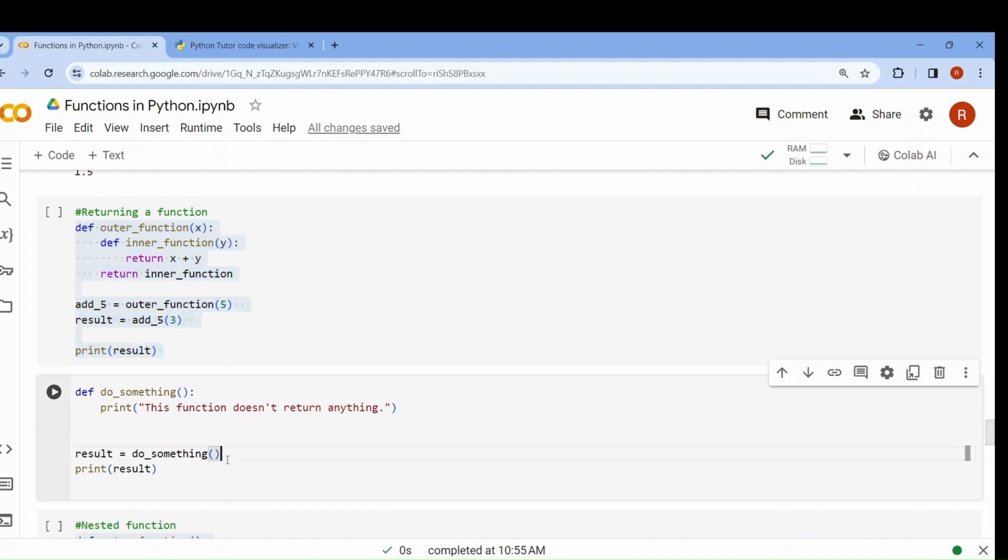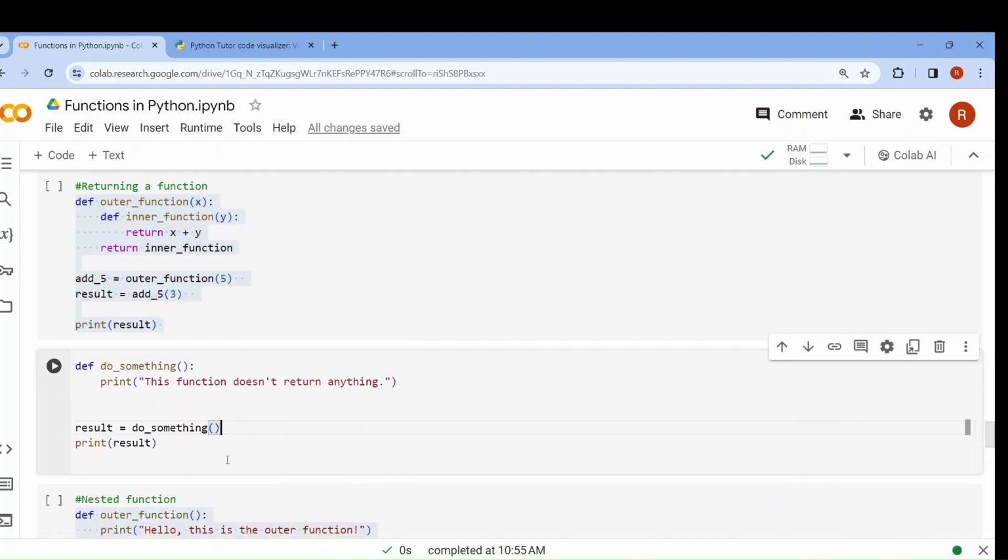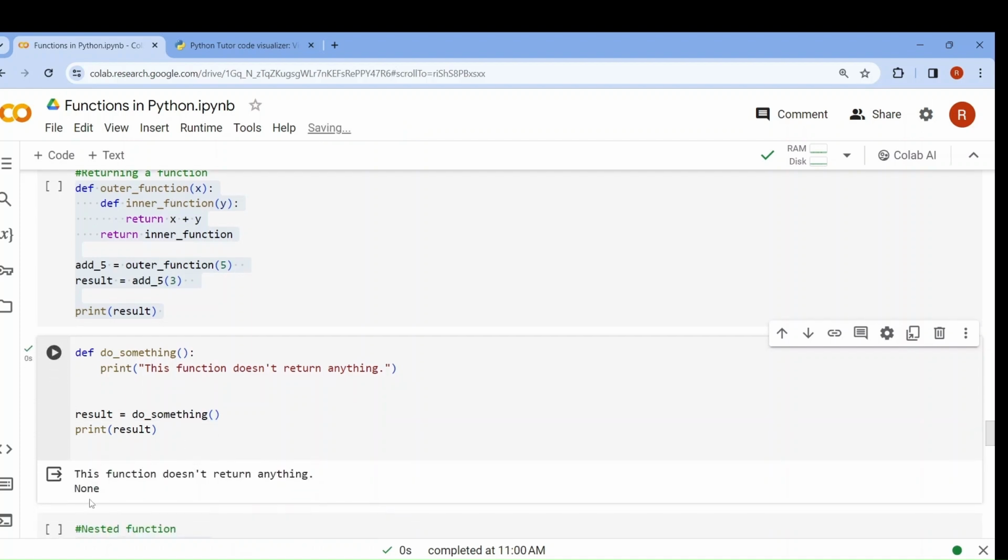Okay, now tell me one thing, is that return keyword necessary? Till now in every program we have used the return keyword, but is that necessary? Can I define any function without using this return statement? Yes, we can do that. If I run this program, see, this function will return None.